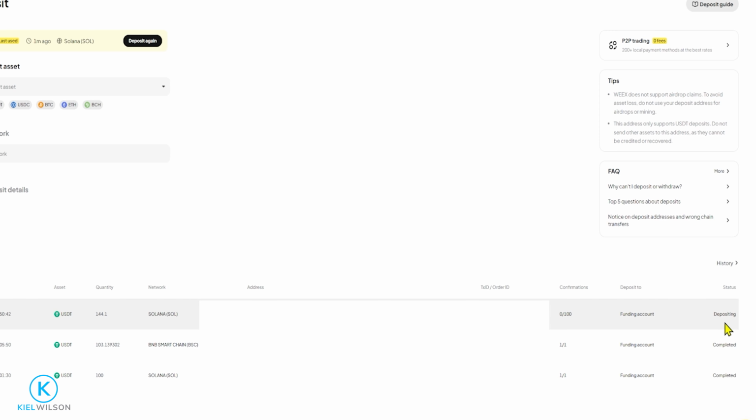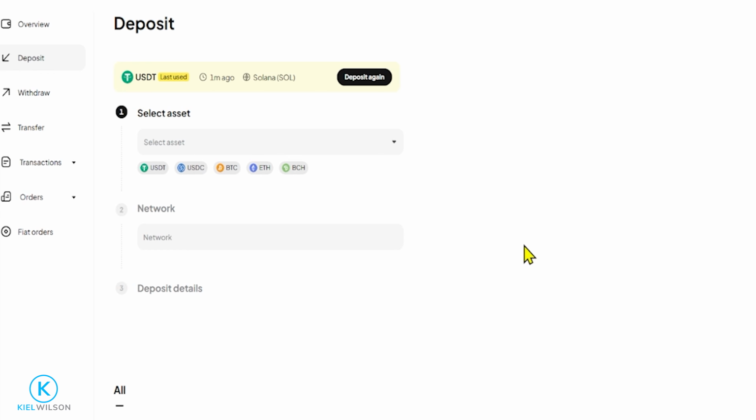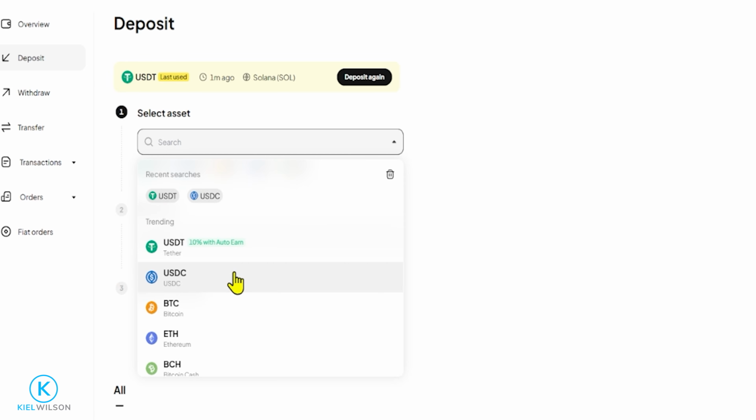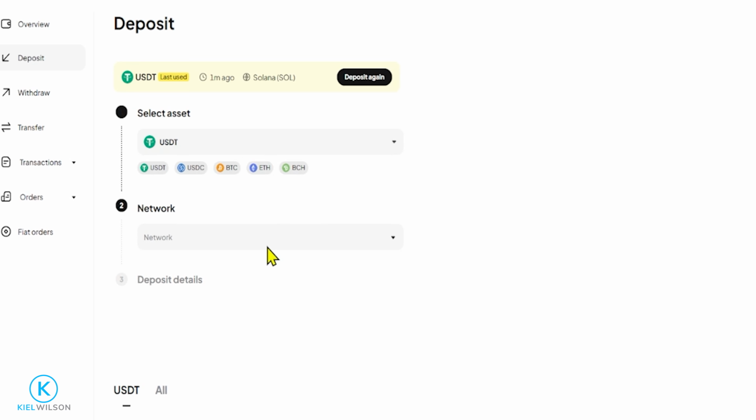So while we're waiting for that to confirm, I'm going to do one more demonstration here. And in this demonstration, I'm going to send some Tether from another exchange over to Weex. So once again, we'd come up here to select asset, give this a click. Of course, choose the asset that you wish to deposit. I'll be using Tether, so I'm going to be clicking right here.